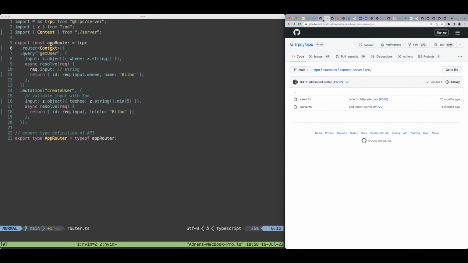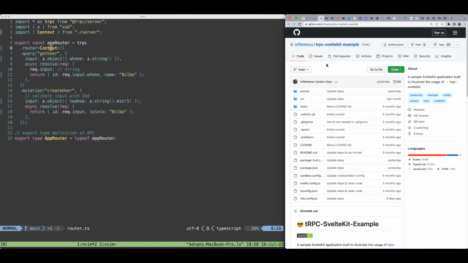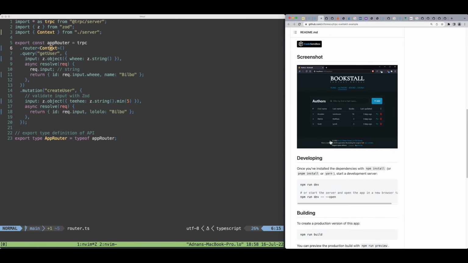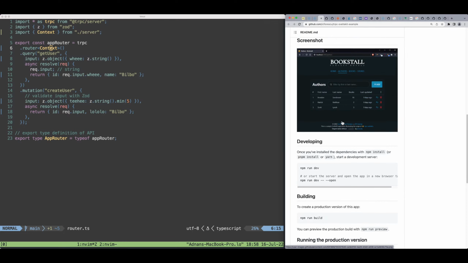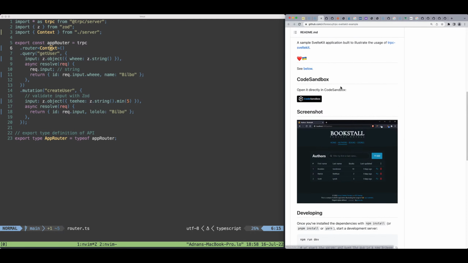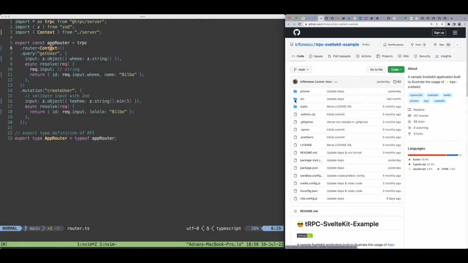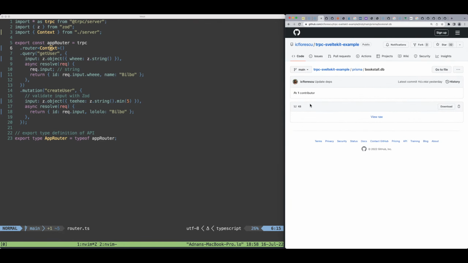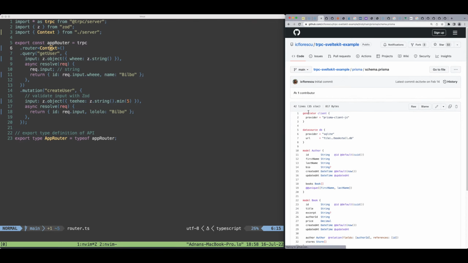So let's actually quickly take a look at that SvelteKit example. Oh wow, it seems full-fledged. There's an add table, search. There's books and stores and authors. Author books count, so that's pretty intense. So we got Prisma. We got, okay.